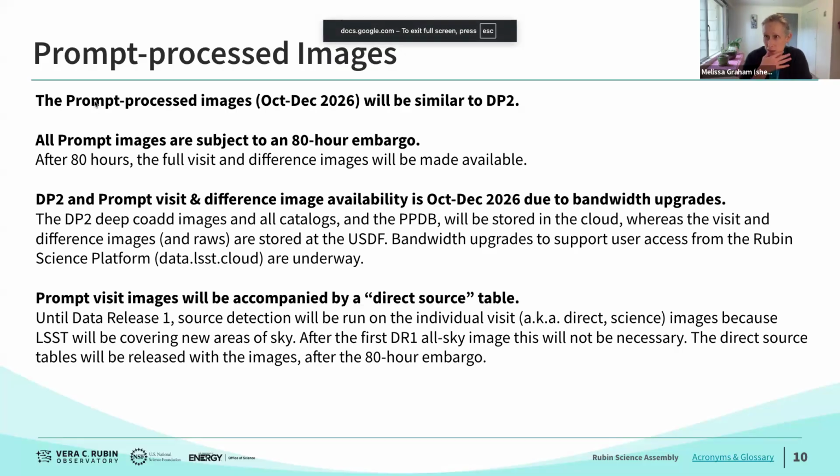Okay, the DP2 coadded images and all the catalogs and the prompt products database will all be stored in the cloud, where it's trivial for you to access it from data.lsst.cloud, cloud to cloud access, easy. Whereas the visit images and the difference images and the RAWs are all stored at the US Data Facility, the USDF. Bandwidth upgrades to support user access from the cloud to the USDF for the visit and difference images are currently underway. And so that is why DP2 and prompt visit and difference images will be made available on a later time scale.